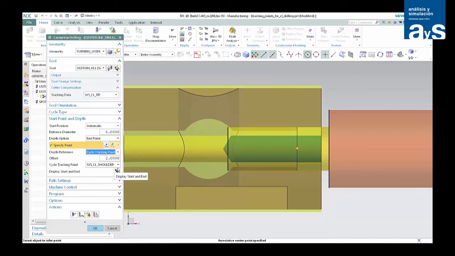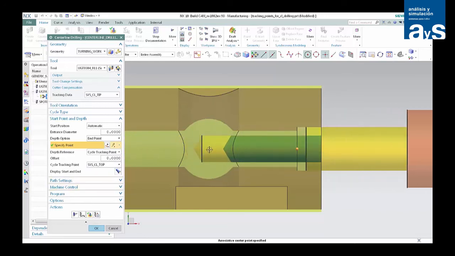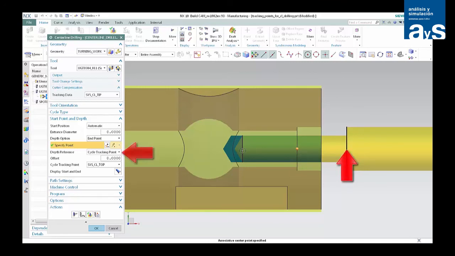Type 0 in the offset box. This value prevents the tool from cutting beyond the counterbore of the part. Select System Centerline Top from the Cycle Tracking Point list. The depth option point specified on the part references the system centerline top tracking point on the tool because cycle tracking point was specified as the depth reference.